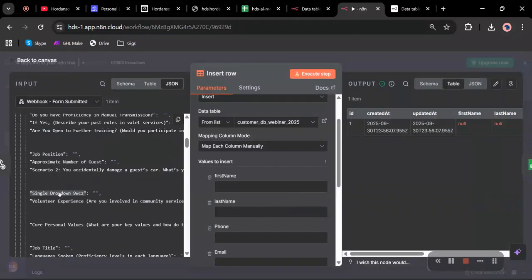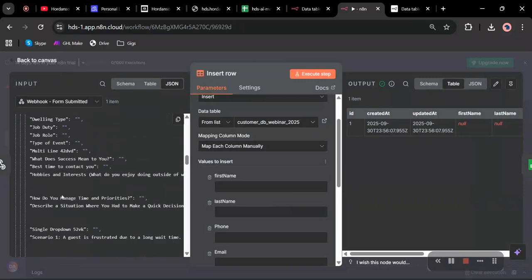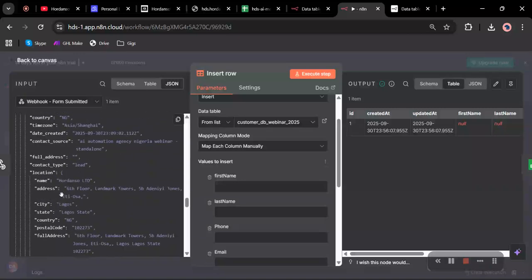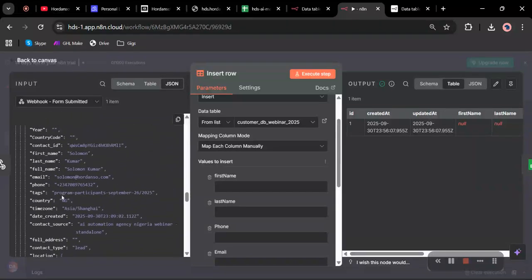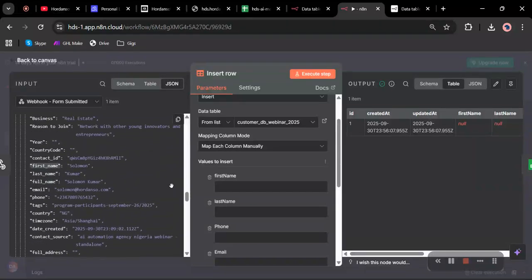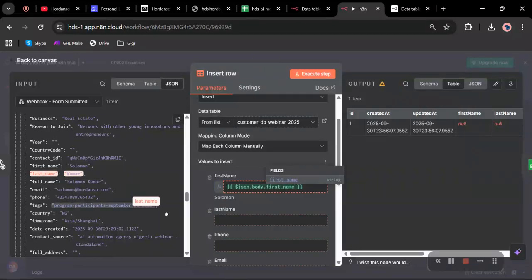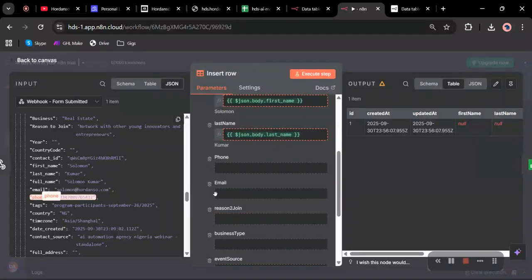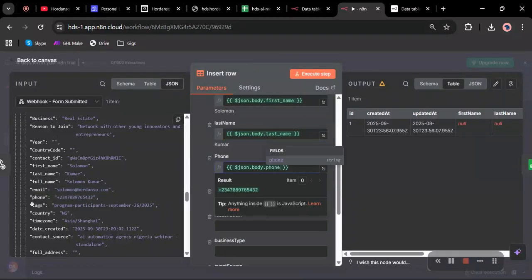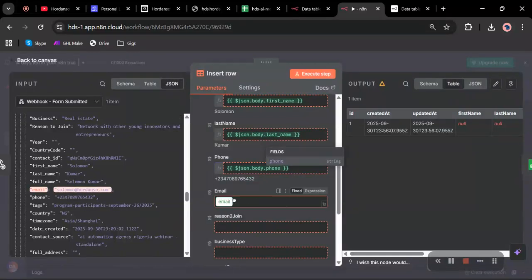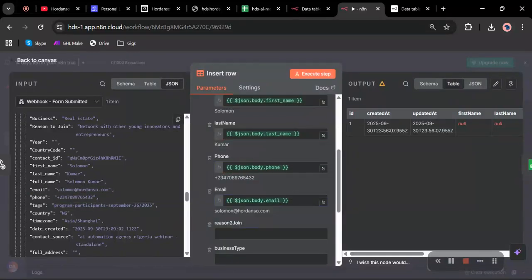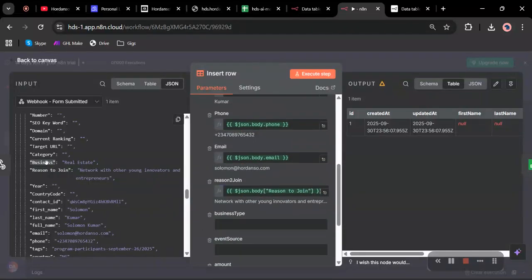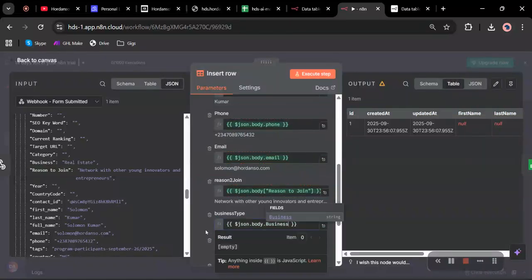So I will come here. I will check the data they push. So here you can see I have the first name, that is this. I have the last name, that is this. I have the phone. This is the phone. I have the email, that is this. Reason to join. This is the reason to join. And the business type is this.